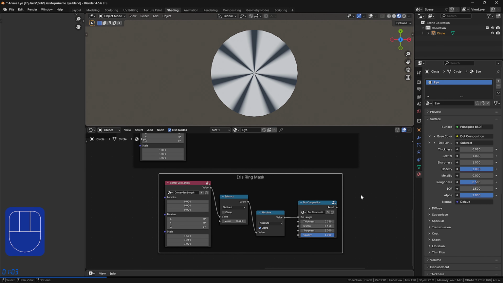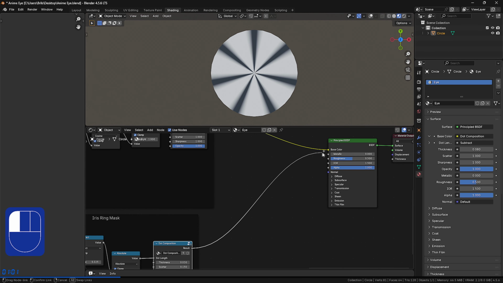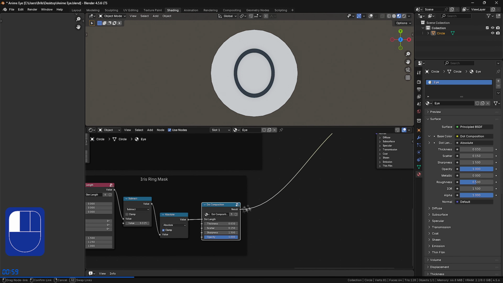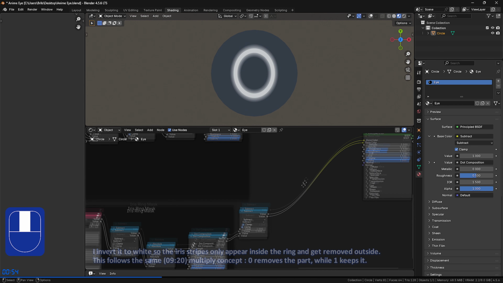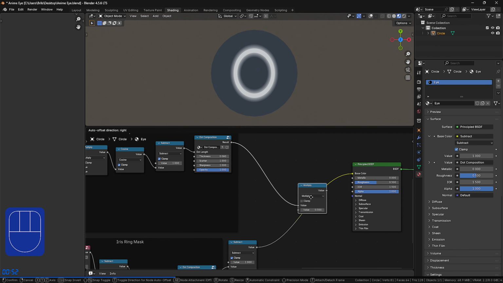Let's plug the ring into the principal BSDF color for a second. Currently the ring is black color. I want to invert it into white color. We can use one subtract node for that. Now we can just multiply it with the iris stripes.